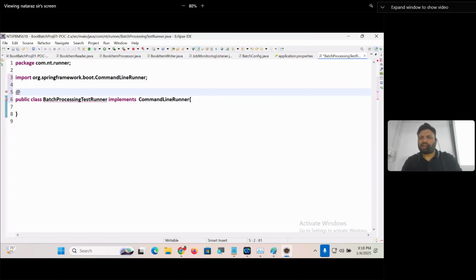The bean method, which we configure in the batch config. When multiple @Bean methods are there, it is better to take a separate configuration class. That's what I did. If you want, you can configure in the main method also, but with one or two methods, fine. When a lot of things are there, it is better to have a separate configuration.